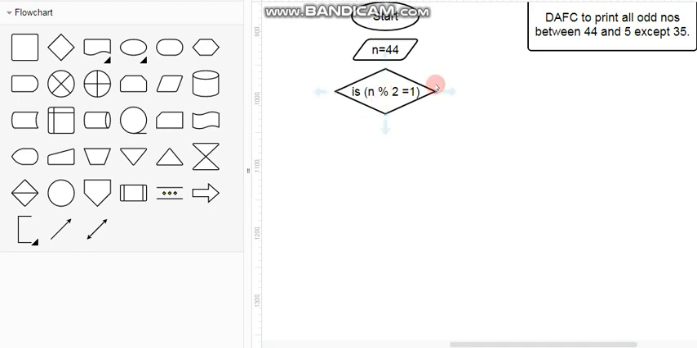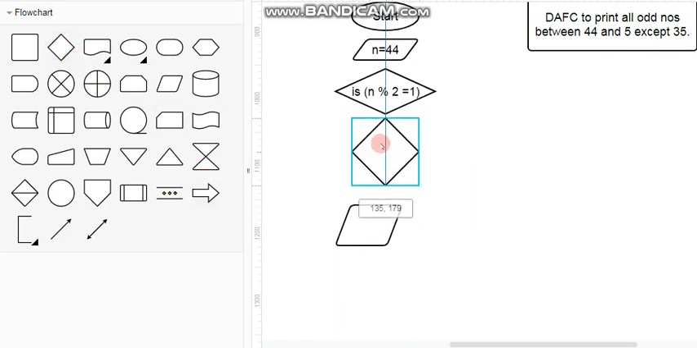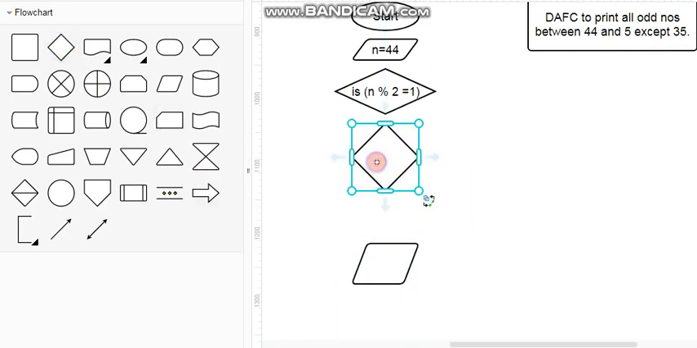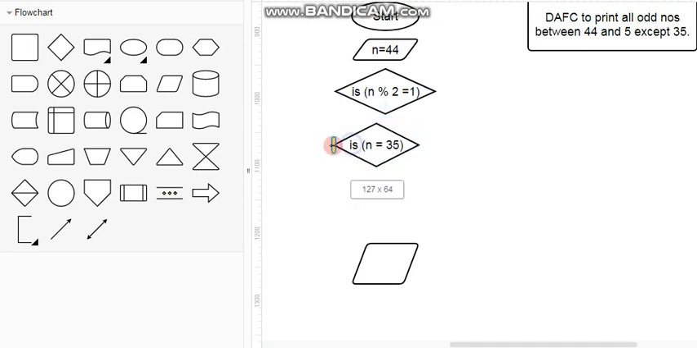If it is odd number, then what to do? We have to print it, or sorry, not need to print, because we have to accept 35 also. So for accepting 35, we have to take one more decision box. So here we can write is n equal to 35. Is n 35? Here we need to check. If it is 35, then we have to skip it. We should not print it, we have to skip it. We should not entertain it.